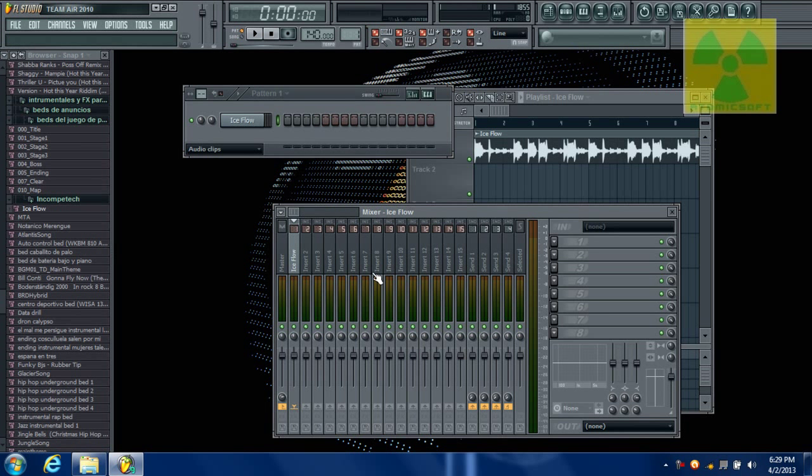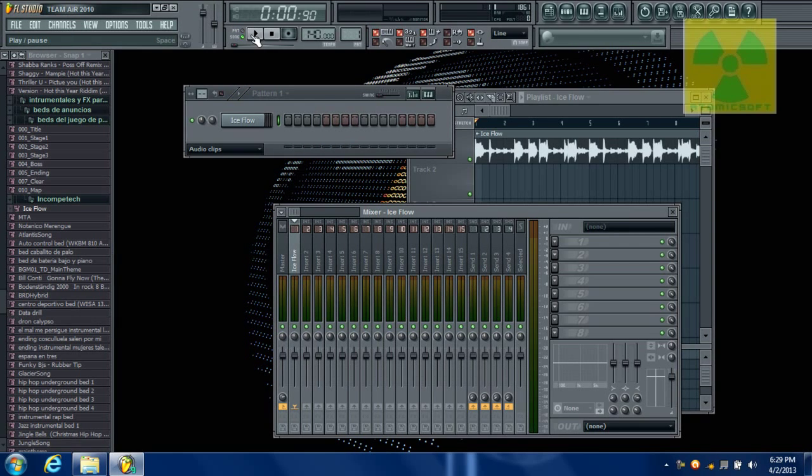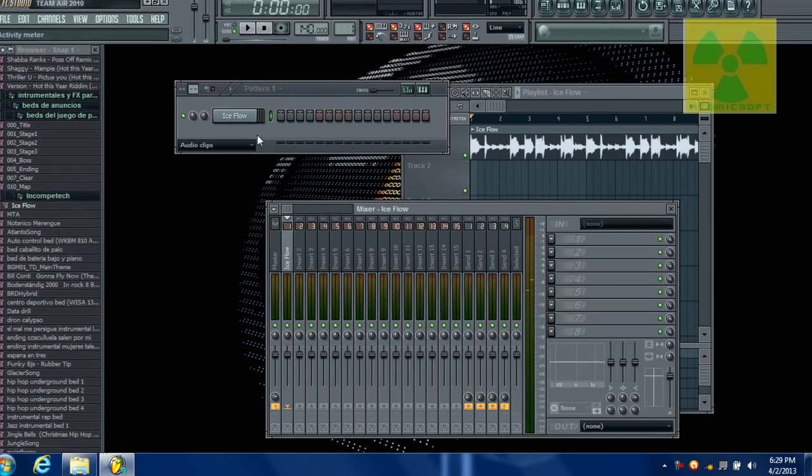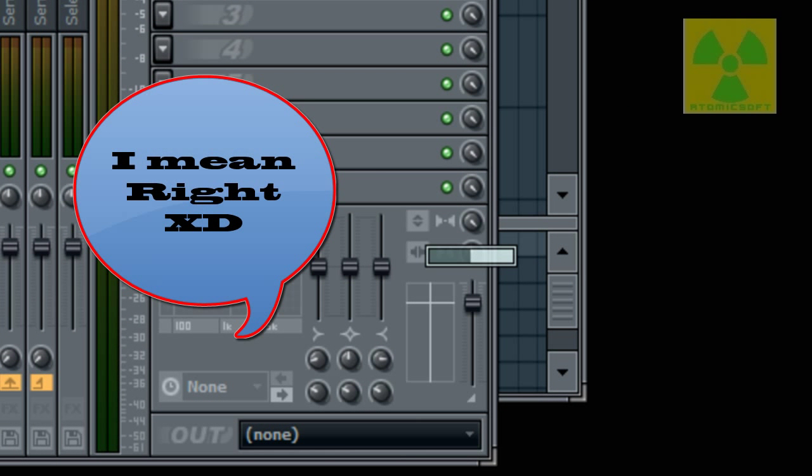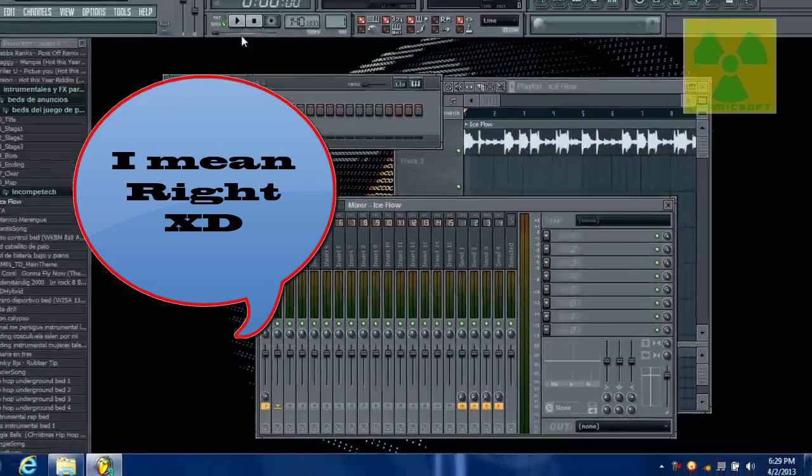Alright, now to put it on mono, because right now it's on stereo. See, it's on stereo. So now let's put this all the way to the left. And now it's on mono.